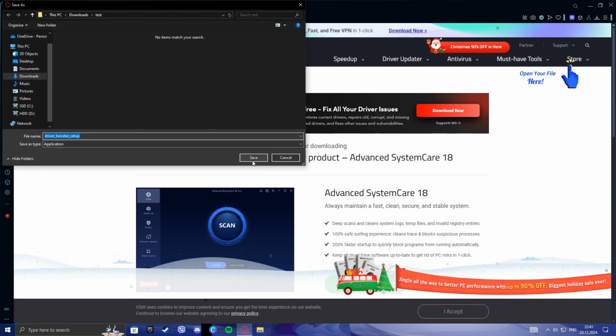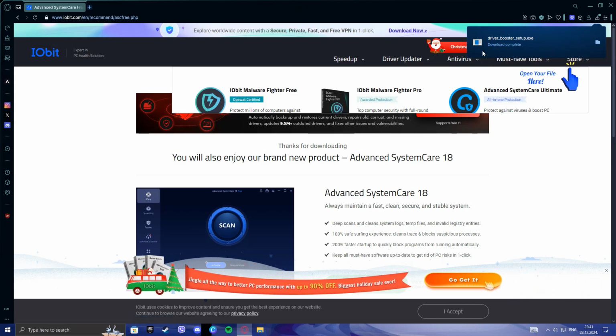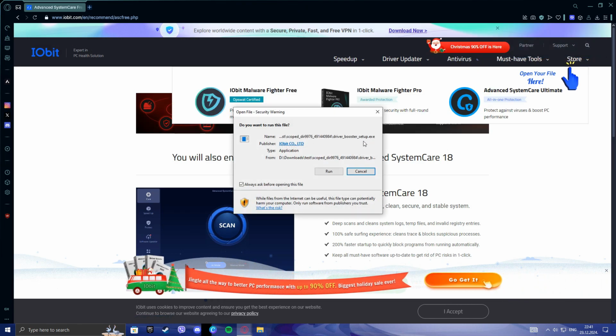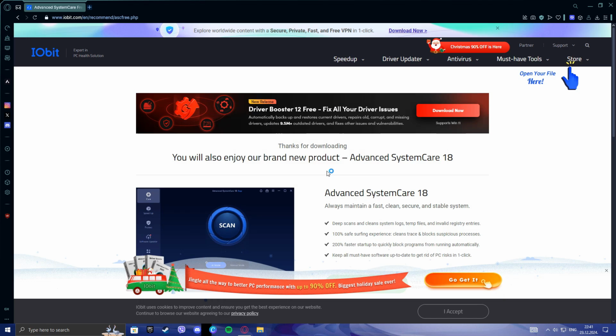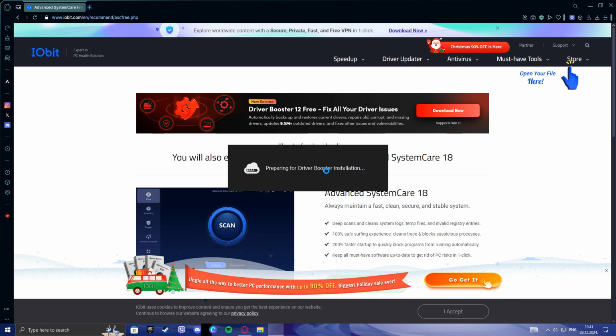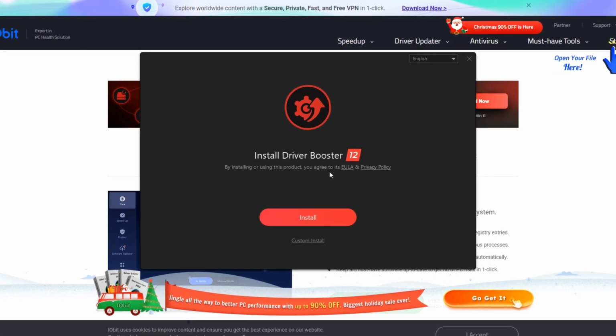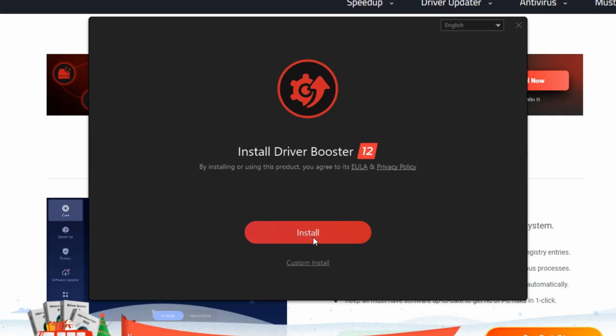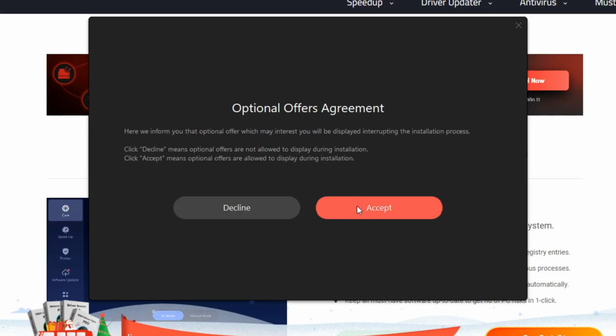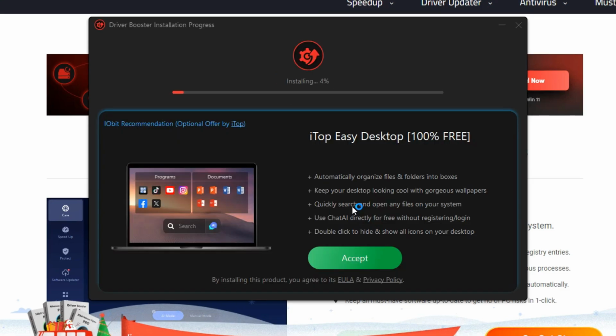Select Save. After the download is complete, locate the setup file and double-click on it. Now click Run. Click Install. Next, click Accept to agree to the terms, and wait for the installation to finish.